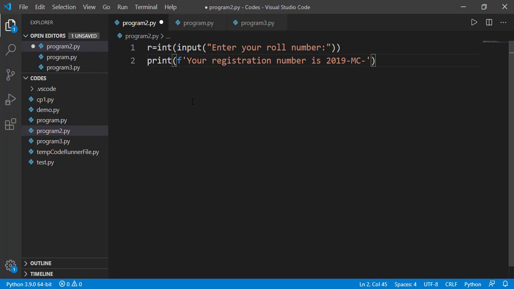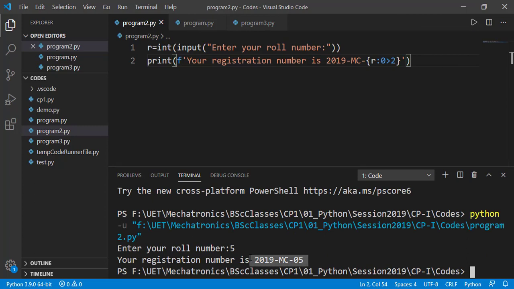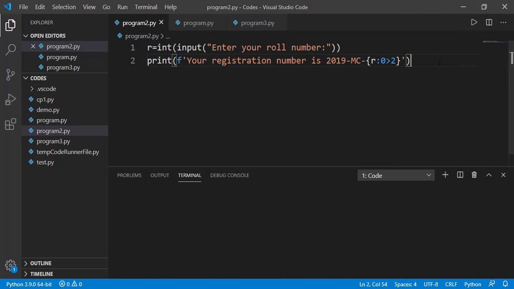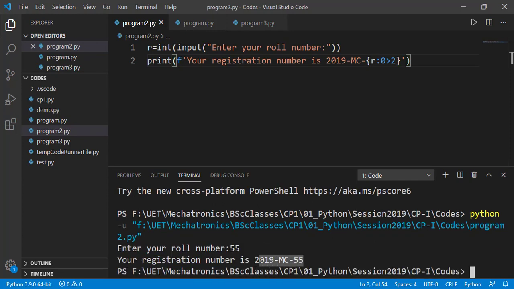But additionally, what I want is that the roll number must be represented in 2-digit format. So if the roll number is a single digit like 1, it should become 01. And if it is already in 2 digits, 0 should not be added before that. I can do that by 0 padding and setting the length as of 2 digits. So if the roll number is 5, it is converted to 05. And if it is 55, it will remain 55.